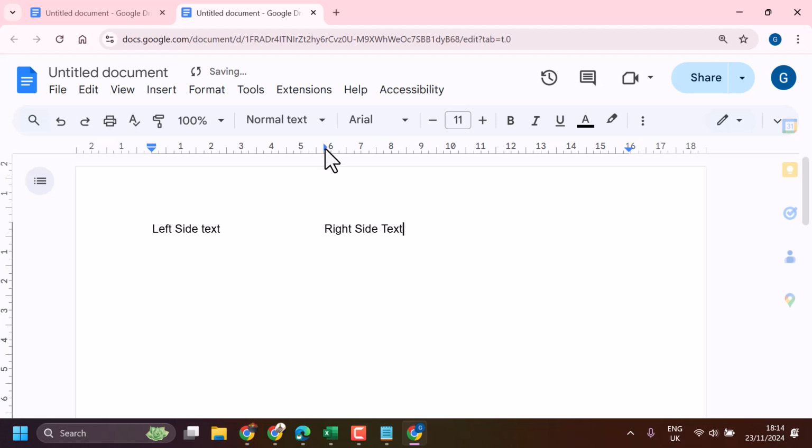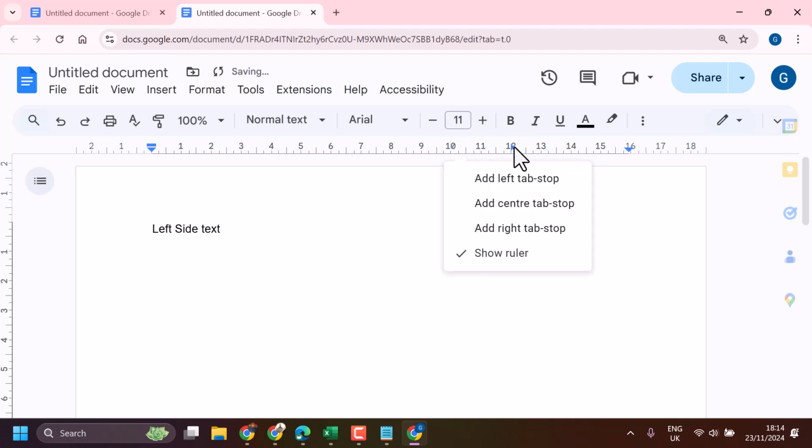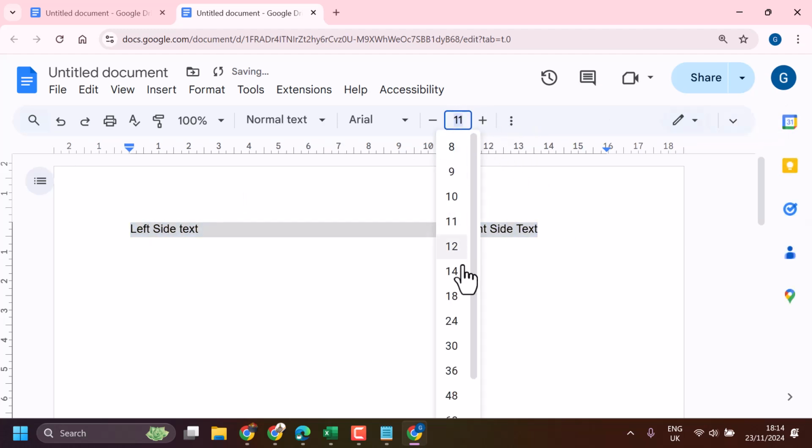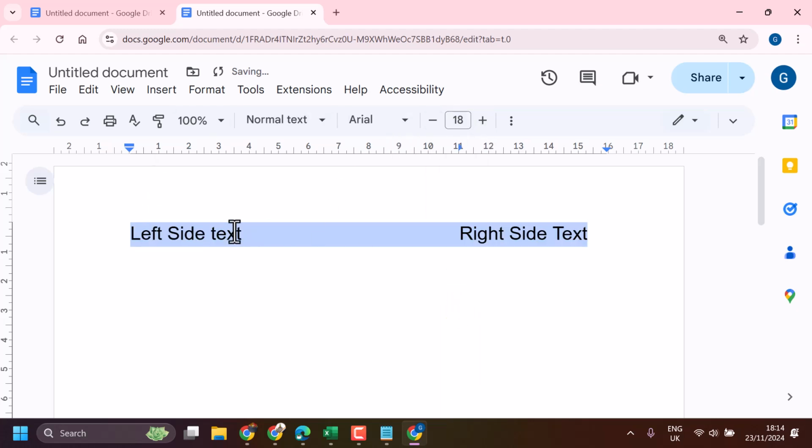Now move this cursor and keep where you need. Now press enter. So your cursor move into right side, left side. Now type your text, then press tab to move your cursor in the right side.